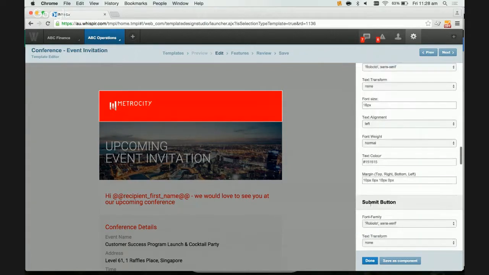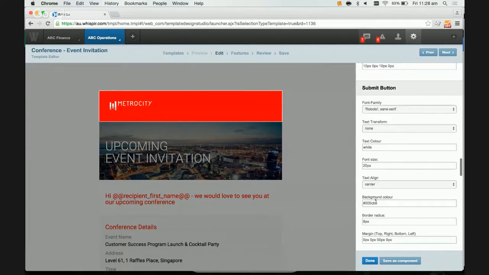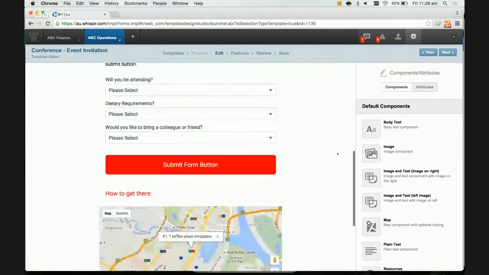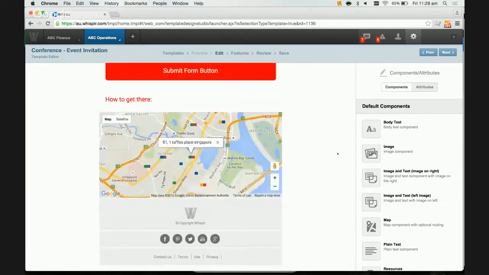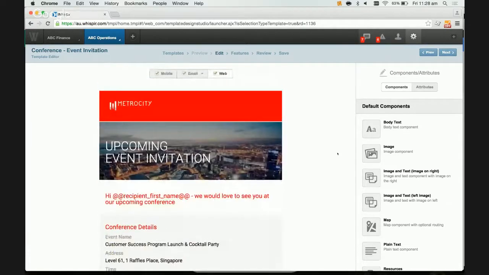And I think I can also change the buttons as well. So you'll see that all the buttons can also be reflected with the correct color as well. And when I click done, you'll now notice that all of the text that was originally blue is now red. So it's really quite straightforward for you to go in there and start branding the template to be your own company brand.